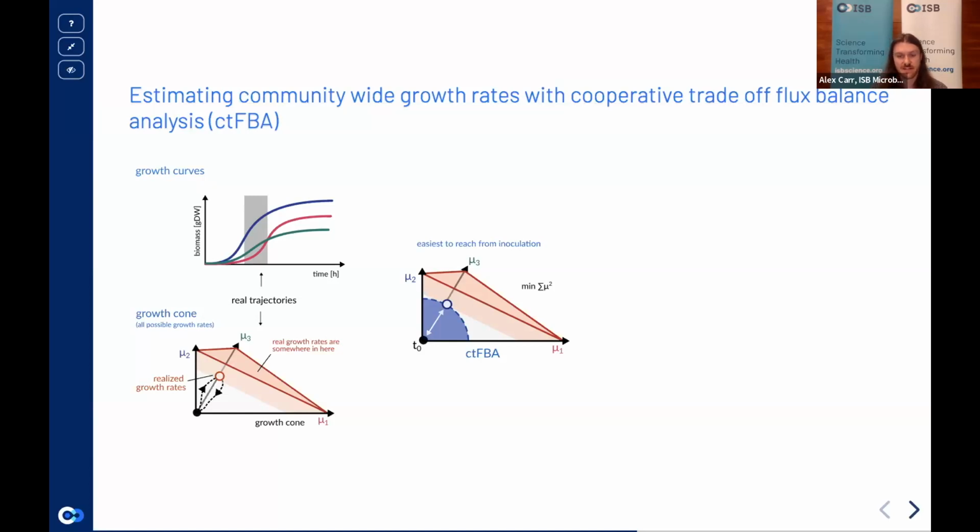It introduces a biologically meaningful constraint by minimizing the distance between the point of 0 growth and 0 growth rate and the theoretical maximum, as shown on the right. This approximates the trajectory expected empirically. Additionally, this constraint is achieved using an L2 style regularization, if you're familiar with that, which is essentially minimizing the sum of squared growth rates of the community.